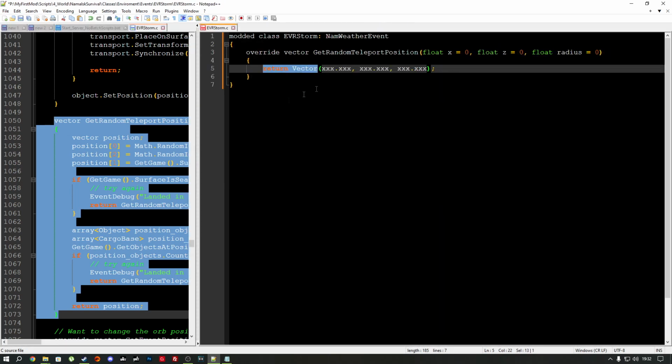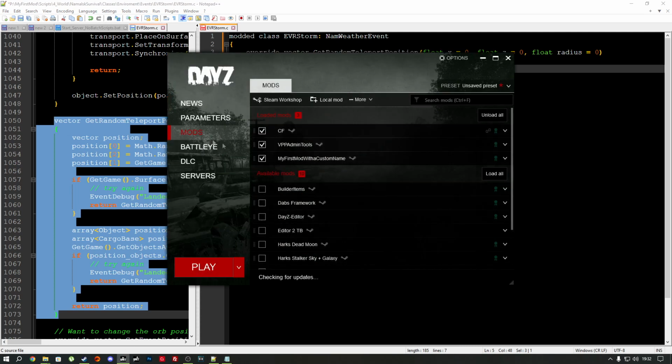Now for our vector, we're going to need to use a tool like Daisy Editor or your admin tool just to find these positions that you would like. So let's do that now. Open up your launcher. If you don't have it already, Daisy Editor.